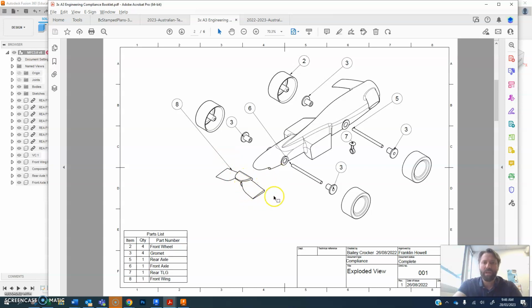But when you get front and rear wings and wheel support systems and wheels and tether line guides which start coming out of your car, then it starts getting a little bit more complicated. And this is a little bit more useful. So it should show all the parts popping out of your car design.